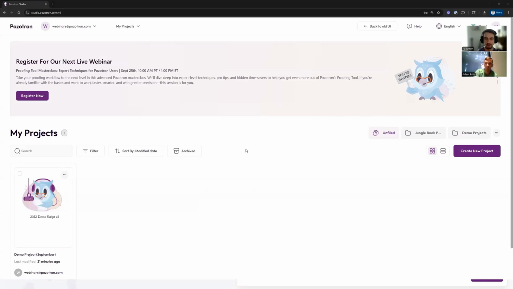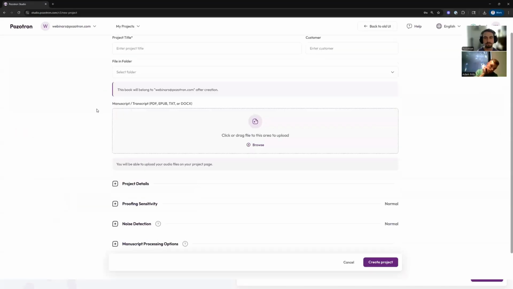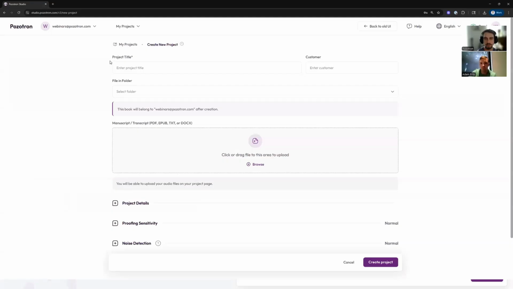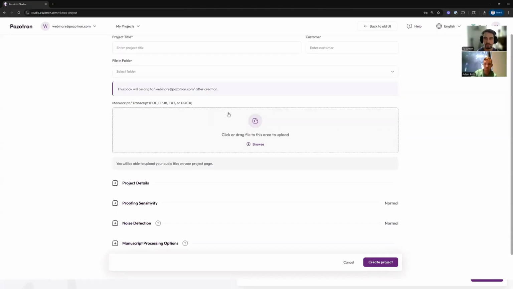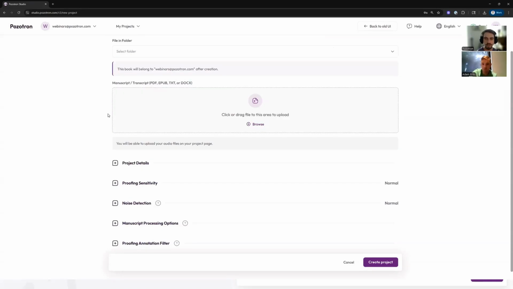And once you got that all taken care of, let's go into the Create New Project screen, and I'll walk you through these options here. So the only required field in here is the title. You can actually create a project with nothing else, just a title, just an empty project. But there's a lot of other options in here. So give it a title. You can enter the customer that this is for if you'd like to organize it further. File it in an already created folder here. You can obviously upload the manuscript, PDF, EPUB, text, or Word document, and text is new. So we're trying to cover all our bases there.